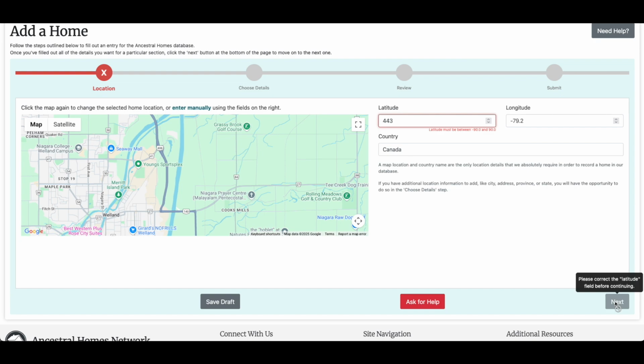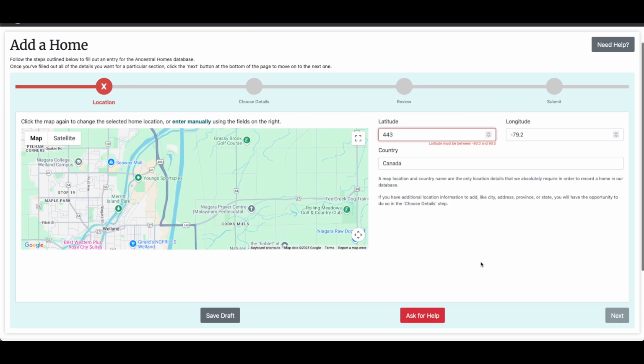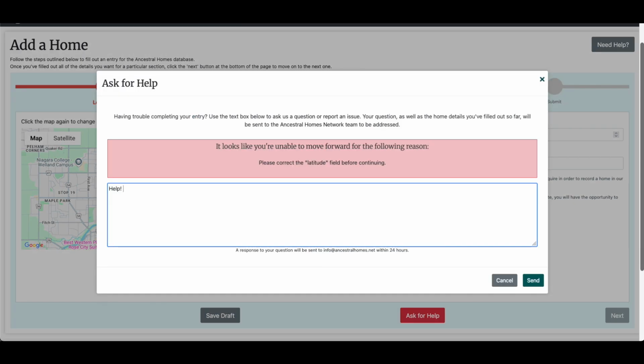At any point in this process, if your next button is gray, you can hover over it to see what's wrong. If you're really stuck and can't figure out why the button is still grayed out, you can use either of the help buttons to request one of the Ancestral Home team members to take a look and let you know what's going on.